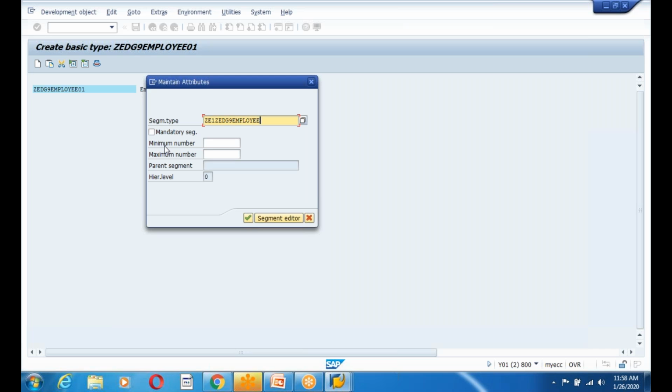And is this a mandatory segment? That means, so there will be two types of segments. One is mandatory, second one is the optional. Suppose if you make this as a mandatory segment, so definitely whatever fields data which we have, that data should be filled, guys. Otherwise it will throw an error. So that's a mandatory segment.